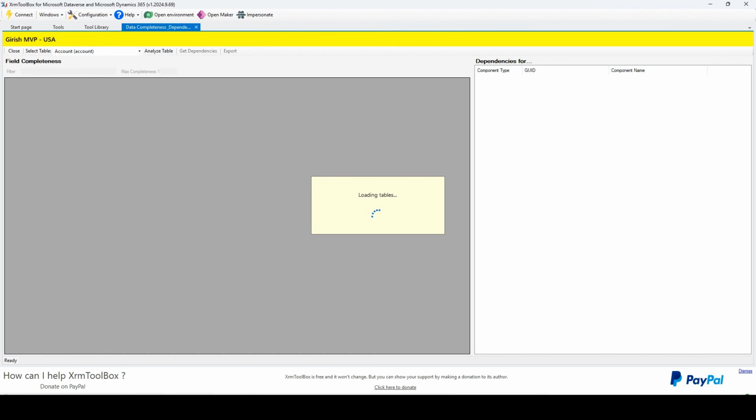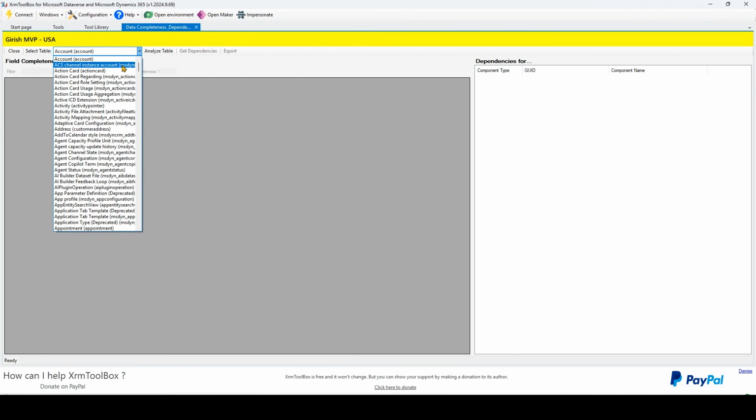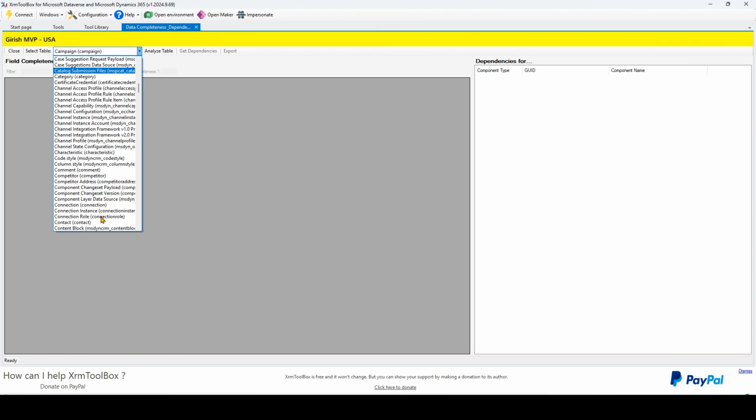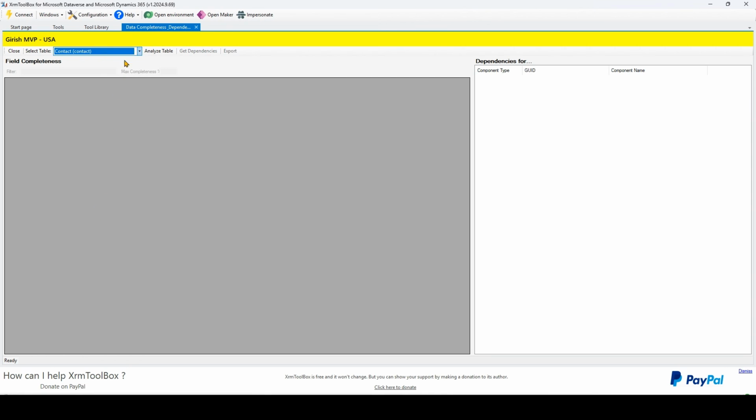Now here I've already connected to my environment, and that's why it is showing me my environment over here. I have an option to close. I have options to select the table, analyze the table, get the dependency and export. So first pick up, say, the contact table. I need to find that out because there are so many tables within the system. So I'll click on contact and then I'll say analyze the table.